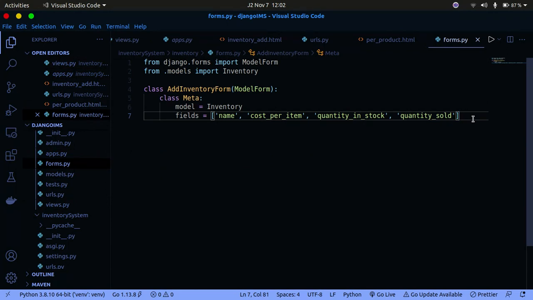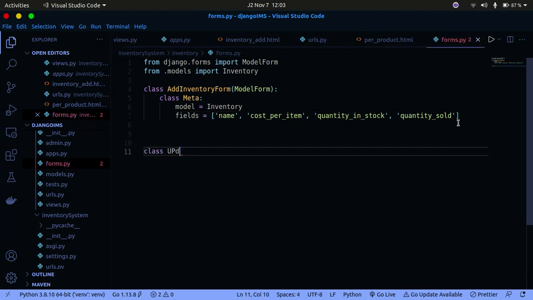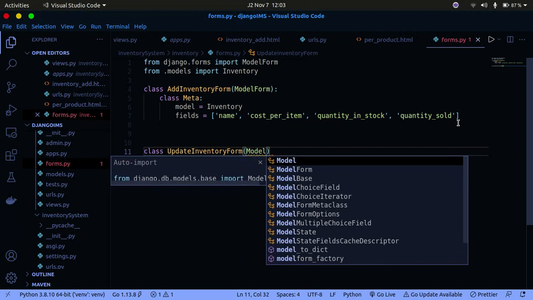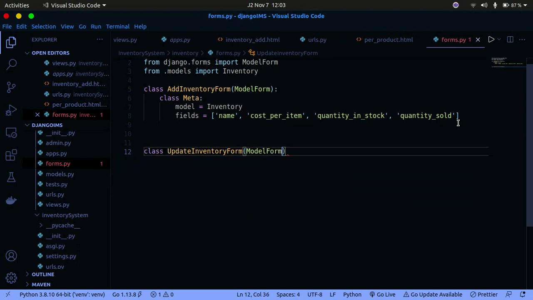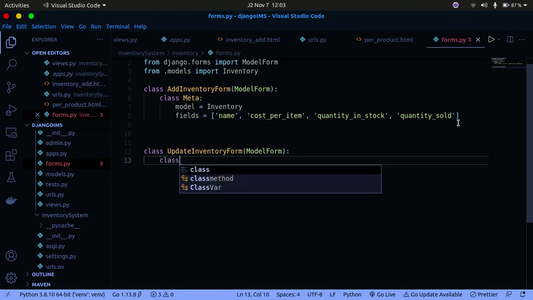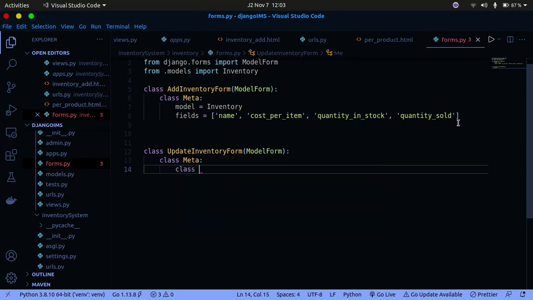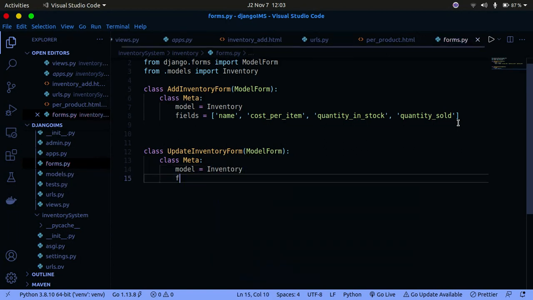to update a product. So what we're going to do, create a class here. So we're going to create a class and we call it update inventory form. So it's going to inherit from model form, just like this, model form. Also now we're going to pass in the meta class here. So we're going to pass in meta, and we're going to have a class, and the class is going to have a model, and the model is going to be inventory, and then you're going to have fields, the fields that are going to be displayed on the update form, and this is going to be a list. So we're going to pass in the fields.